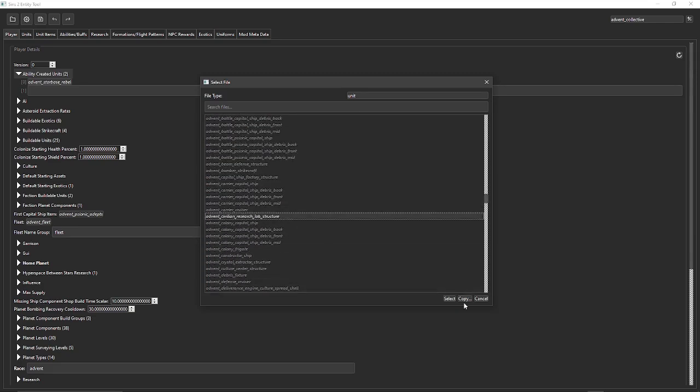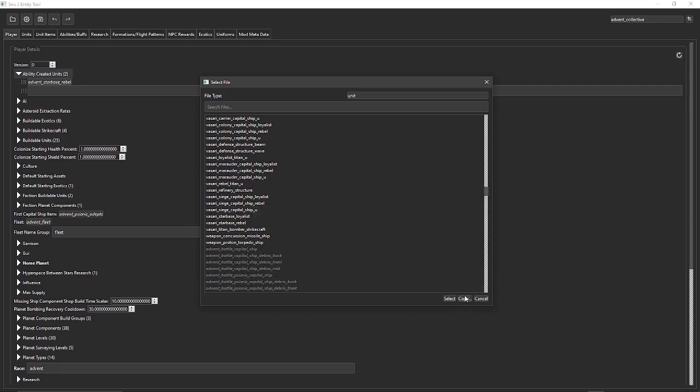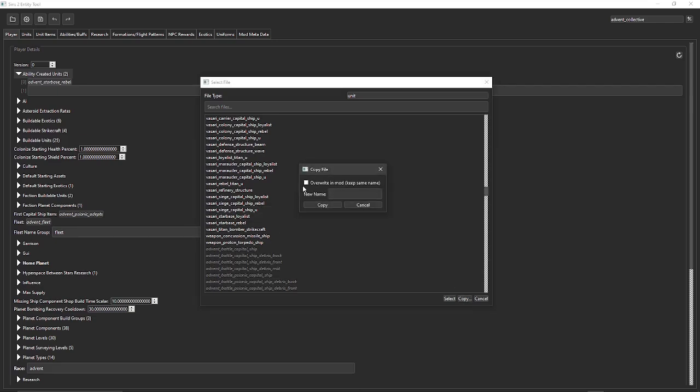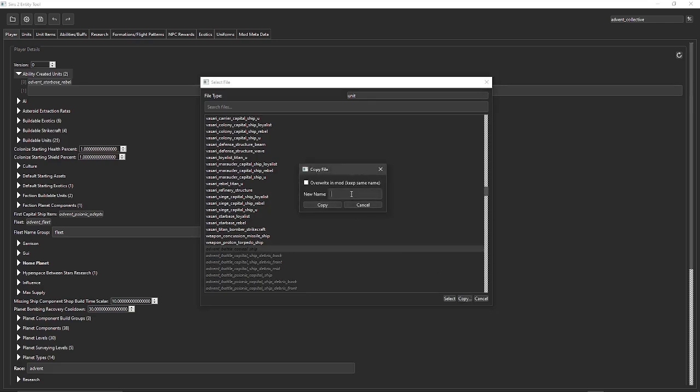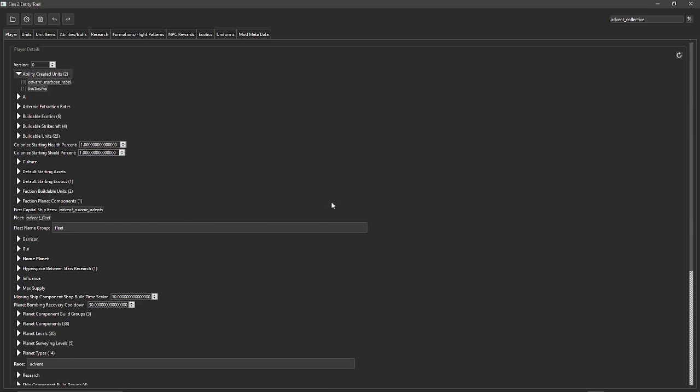and I'm also given the option to, instead of just selecting, copy a file. If it's from the base game, then I have the option to overwrite it, which will keep the same name, and therefore overwrite that file when we load this mod in the game. Or I can just create a new file with a new name, and it will change our UI here to reflect that.